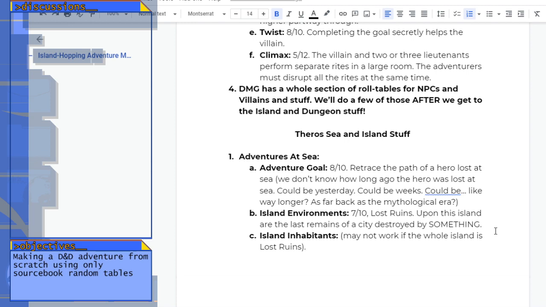Rivals. Two settlements have turned the island into a war zone. Ooh. Two rivals on an island sounds like one of my first D&D ideas. That's awesome. Okay, that was a 4. 4 out of 10.